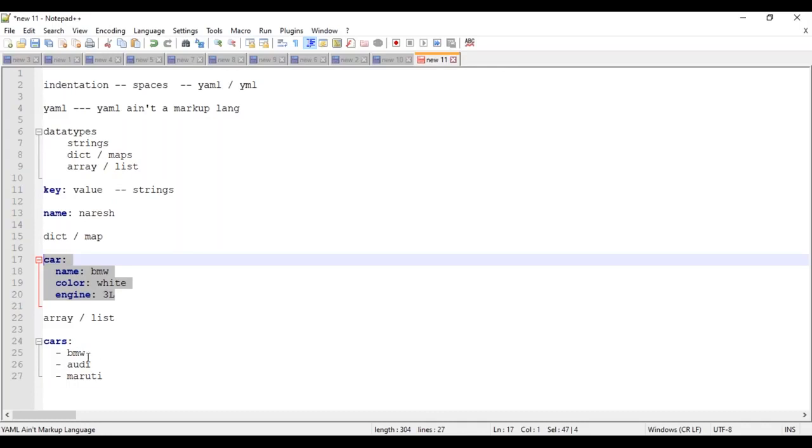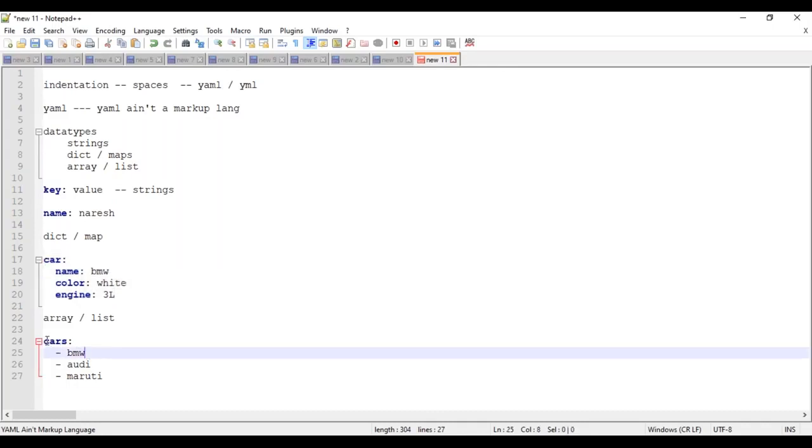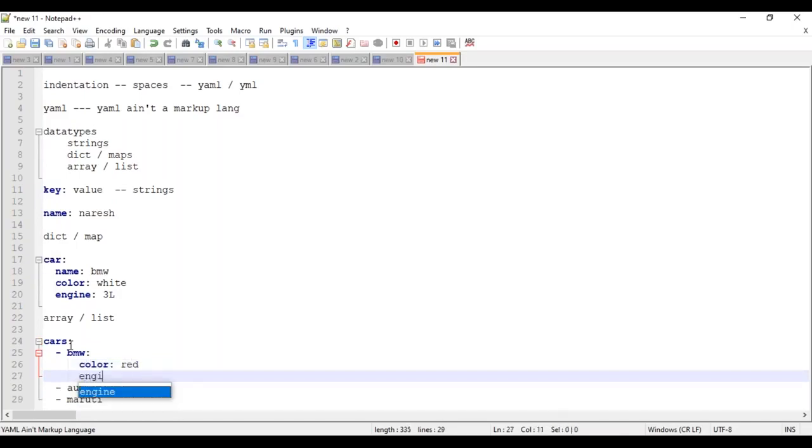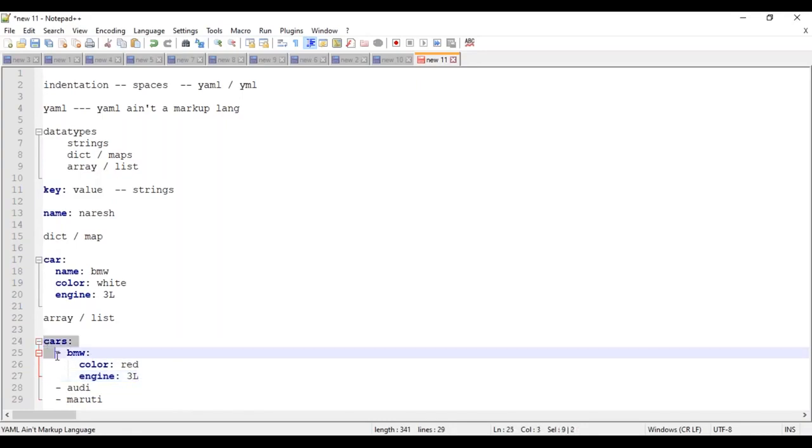For example, let's say that BMW is a list value inside the cars object, but BMW is again a dictionary here. If BMW is a dictionary, BMW is a value and BMW is a dictionary, so I need to move two spaces here again. Let's say the color of the BMW, I can mention it again, red. Engine, let's say a 3-liter engine. So this is how you can mention it. This is nothing but a dictionary inside the list values.